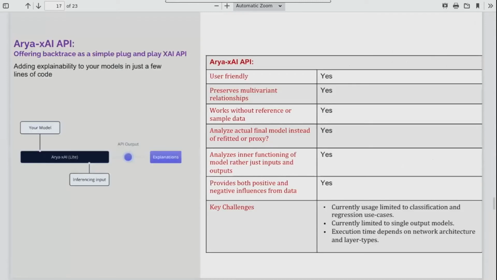Okay. Now coming on to the API. So that was the algorithm part of the system. While offering this as an API, we try to make it as user friendly as possible. When you start using this as an API, you will get the relevance weights for input layers. The dimensions are preserved in those, as these are propagated backwards from your output.